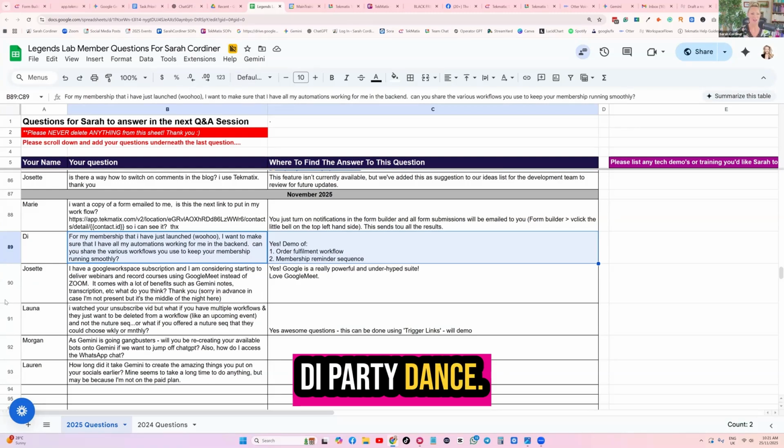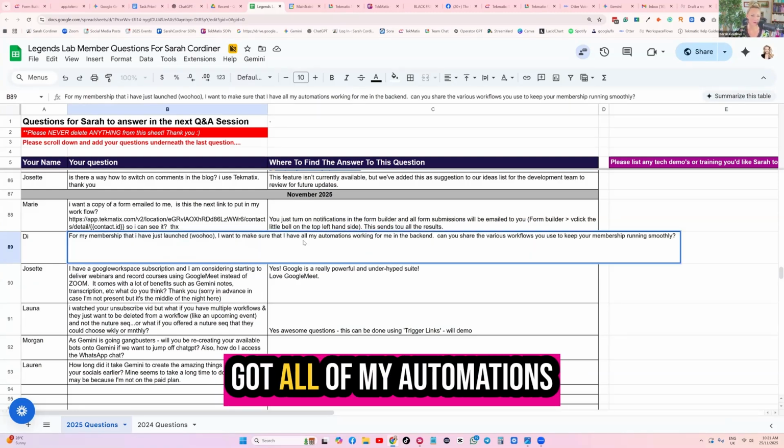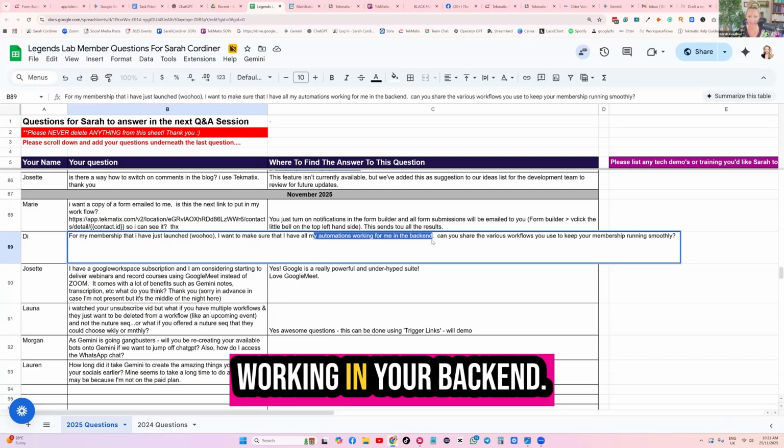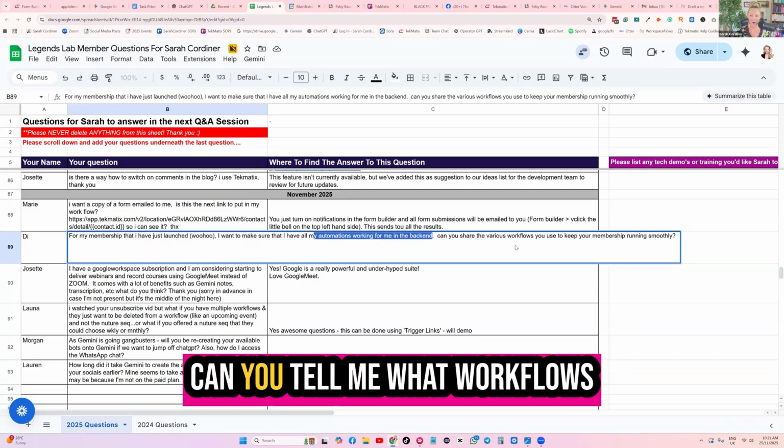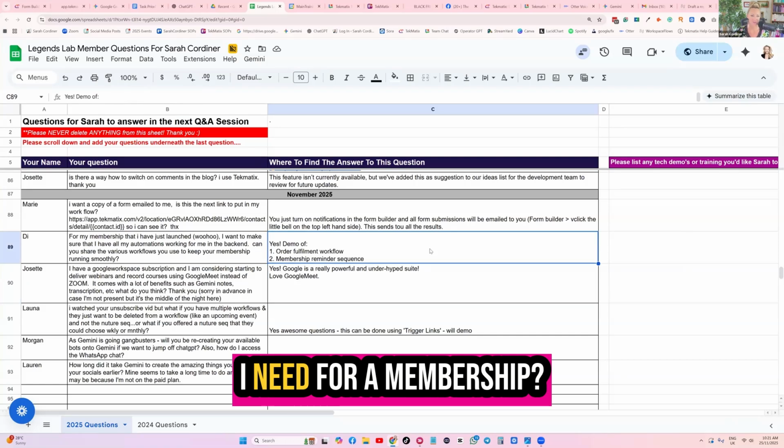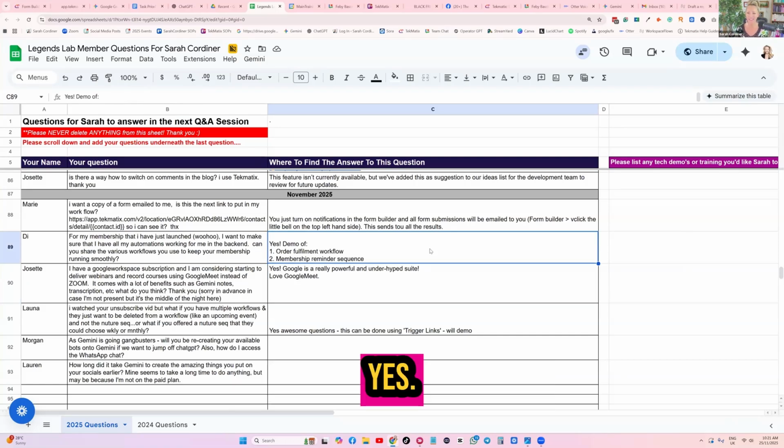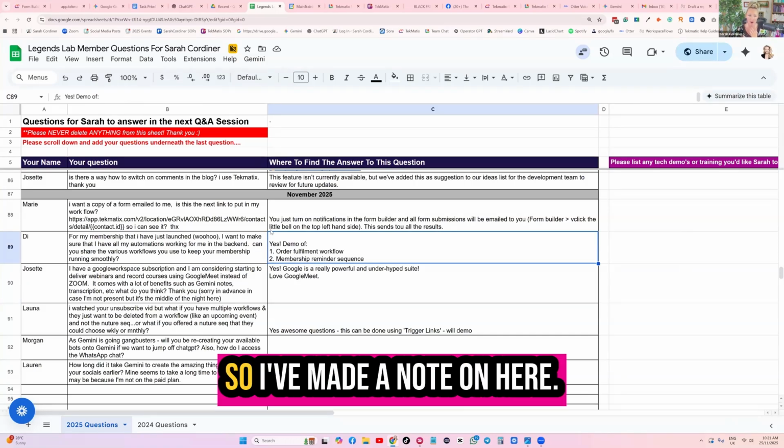Party dance. I want to make sure that I've got all of my automations working in your back end. Can you tell me what workflows I need for a membership? Yes! I love this. So I've made a note on here.